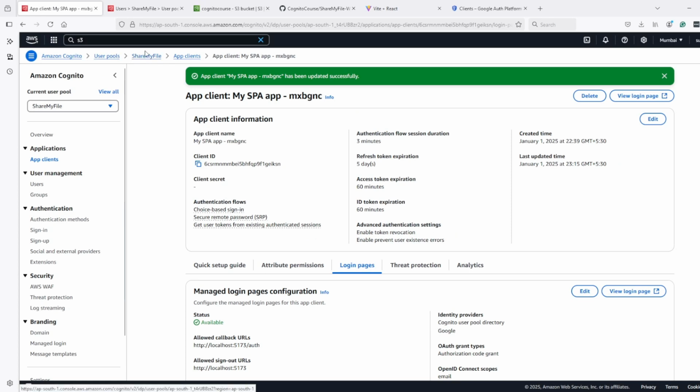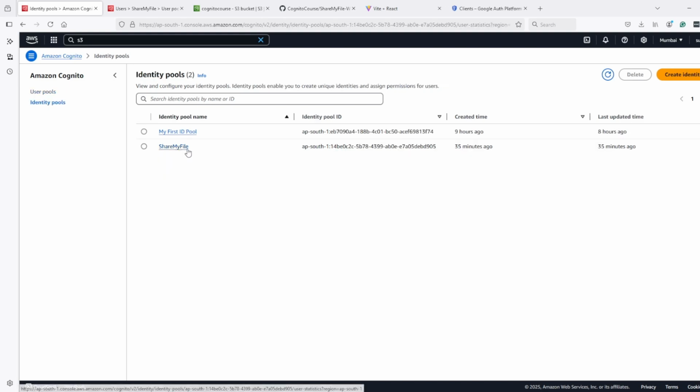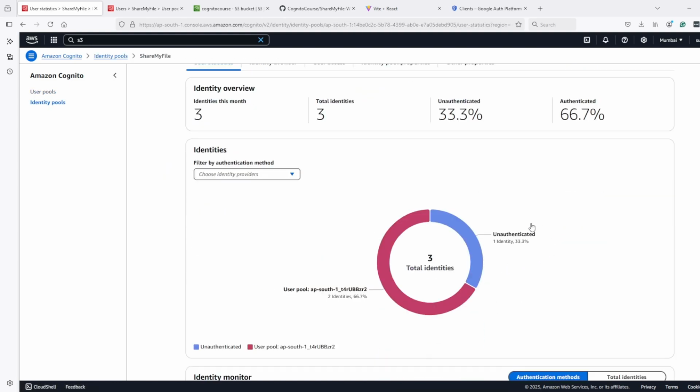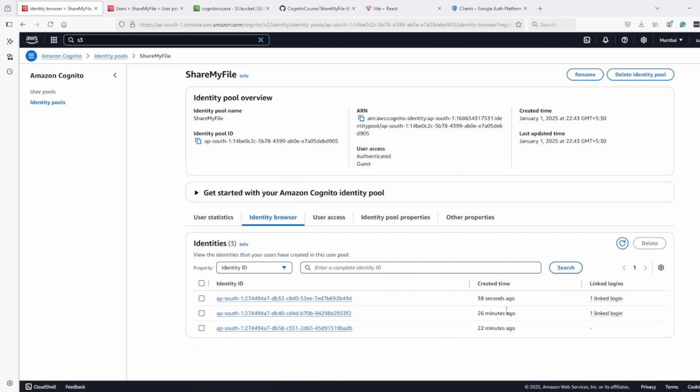Right now, this is the user pool. By now, we should have one more ID here. Yeah, here. So one is unauthenticated and two are authenticated, and both came from this Cognito user pool.